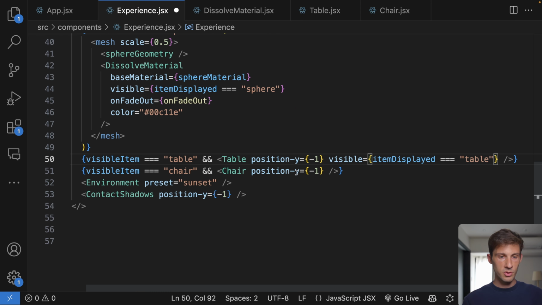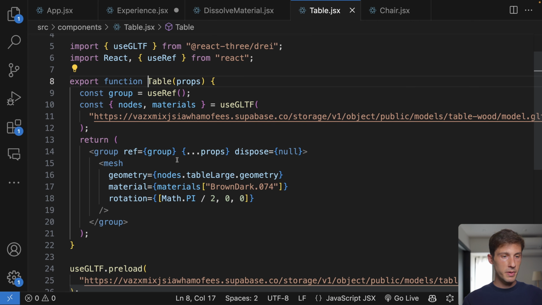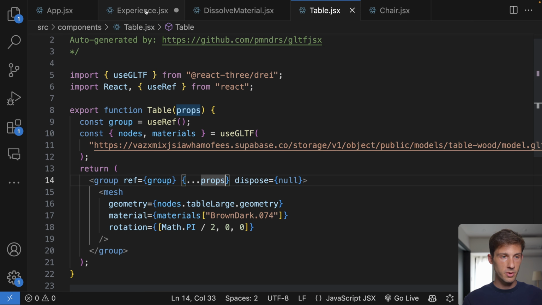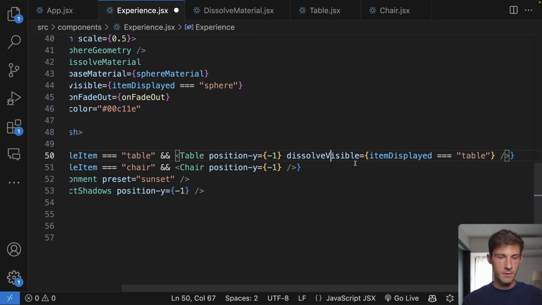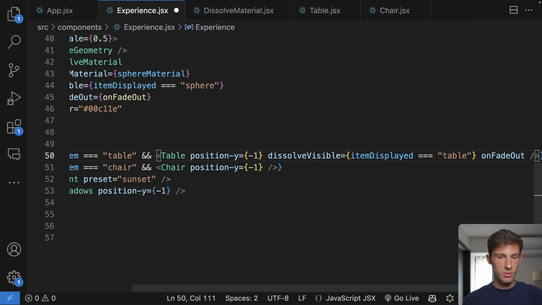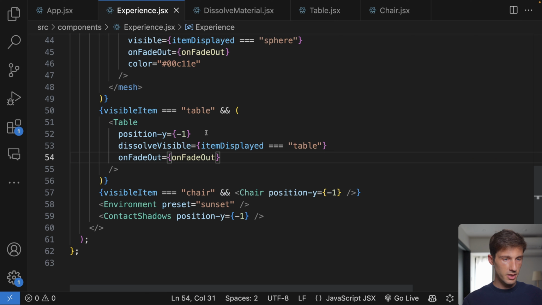But we can't use visible because if you look at table, it will pass visible to this group and it will hide it, and it's not what we want. We just want it to pass it to the dissolve material. So instead we will name it dissolve visible to be specific, but we can have on fade out equal on fade out. Okay, we'll do the same for the chair.